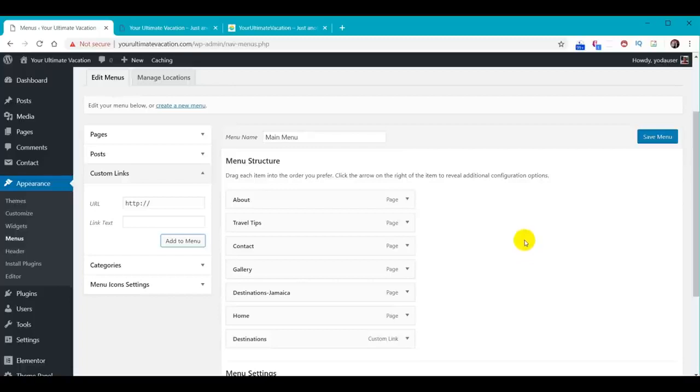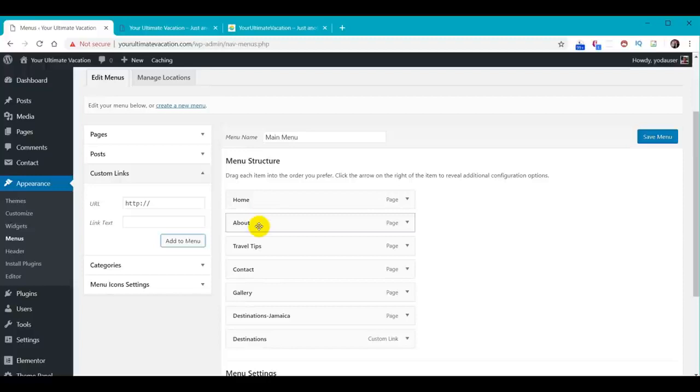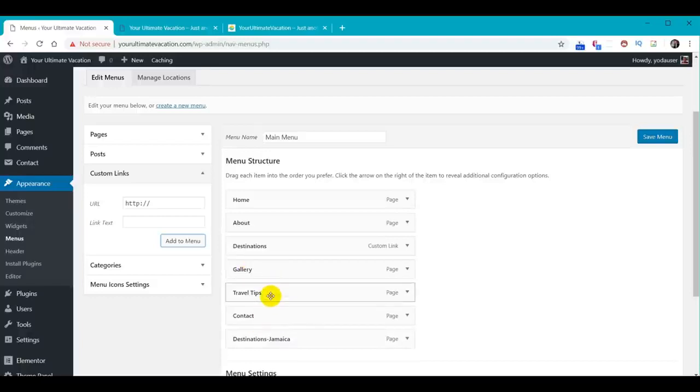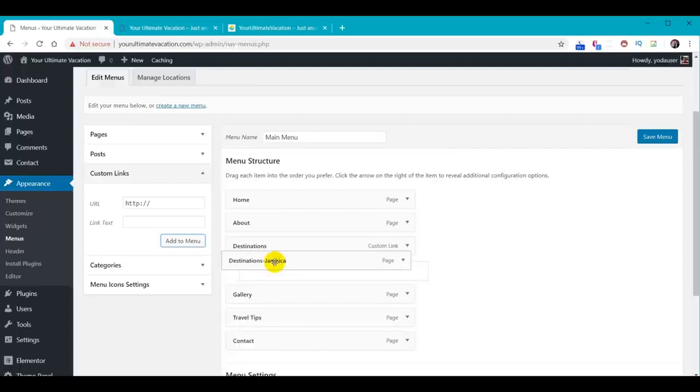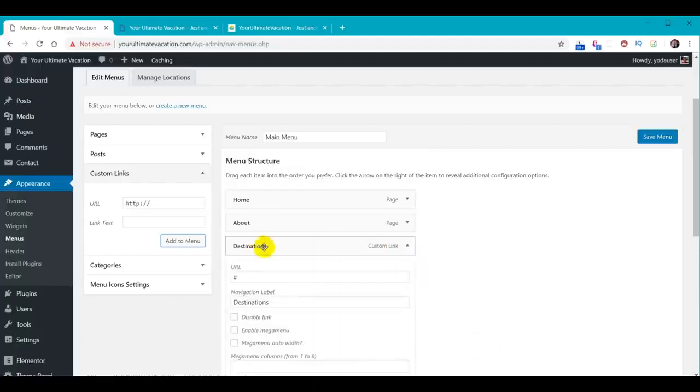We need to organize it the way we're going to use it. So we wanted our Home button at the top, and then About, and then Destinations, and then Gallery, and then Travel Tips, then Contact, and then Destinations Jamaica is a sub-menu for Destinations, so we're going to bring it up here and indent it just to the right under Destinations. Now as a final step, we're going to go into this custom link, which is Destinations, and just take that out. And that's how you make it to where it's not clickable.